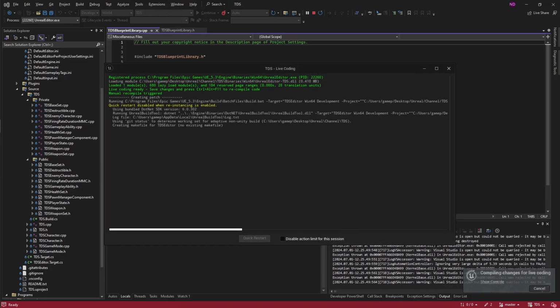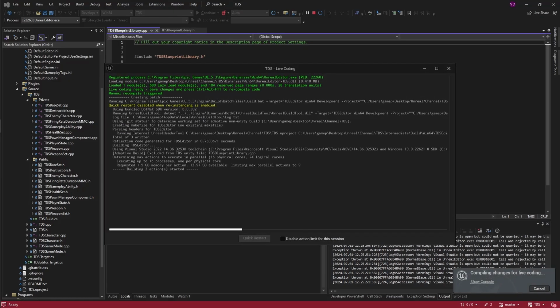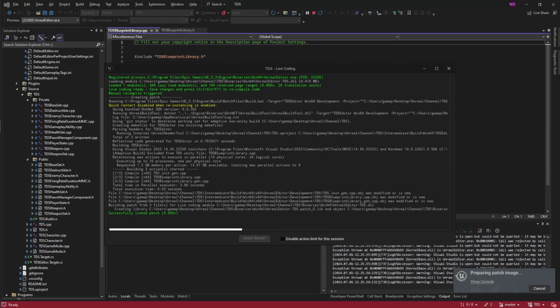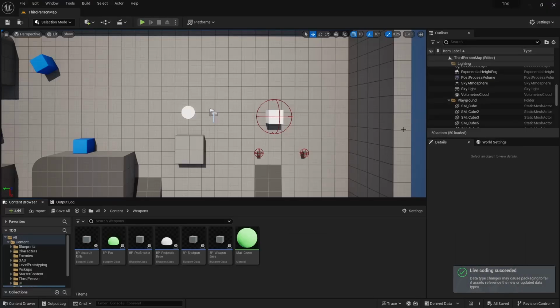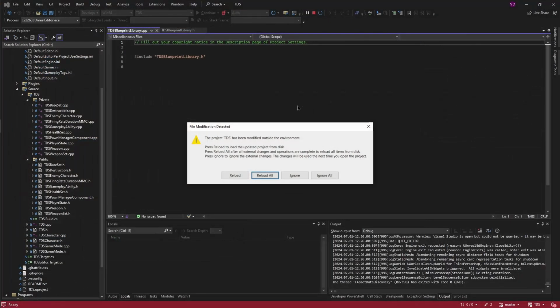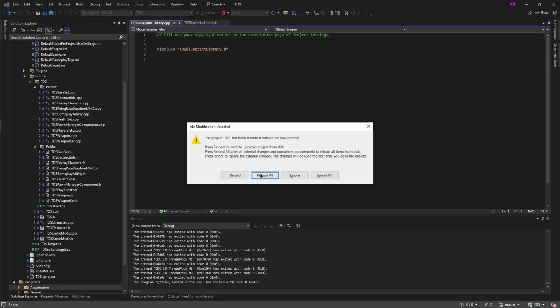As usual, we'll wait for that live compile to complete. Then we can close the editor, wait for the red bar to go away, and hit reload.